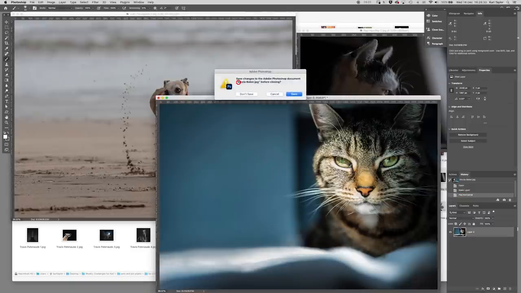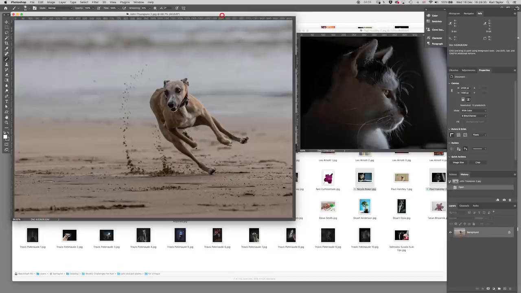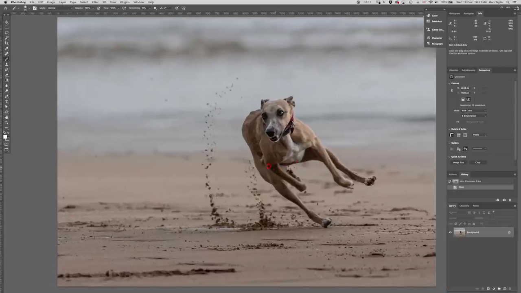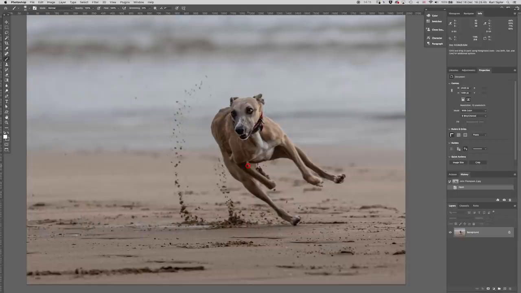Let's move on to the next shot by John Thompson. So a great action shot of what looks like a greyhound or some sort of fast dog belting across the sand or turning sharply on the sand. Looks really interesting, but overall it's just low in contrast. So I just want to up the contrast.